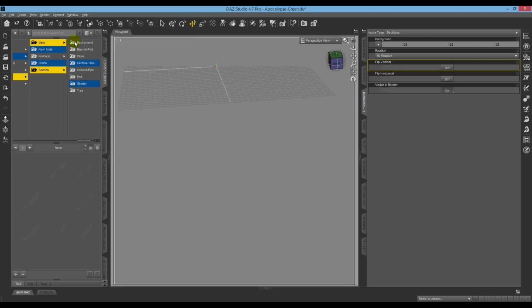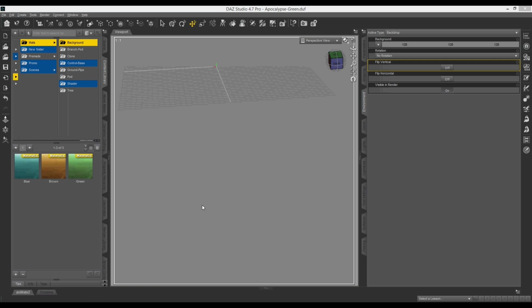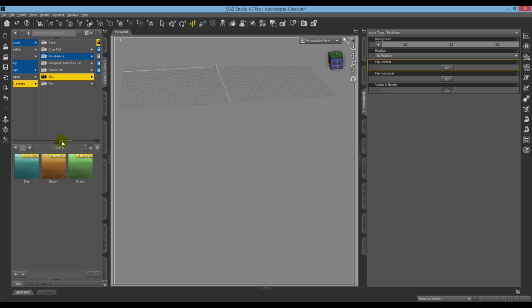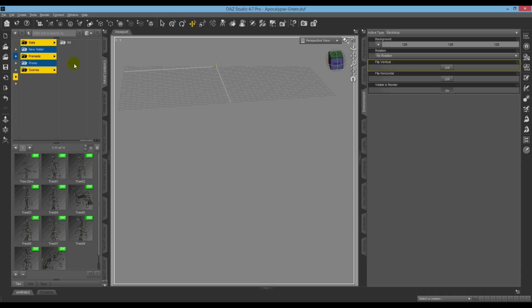Next, you'll have the materials. Obviously, they're all there ready to apply to all your sets. Then further down, sorry, there's a few extra ones here which I haven't cleaned up, but the next one you'll see is pre-made, and these are trees that are already pre-made.